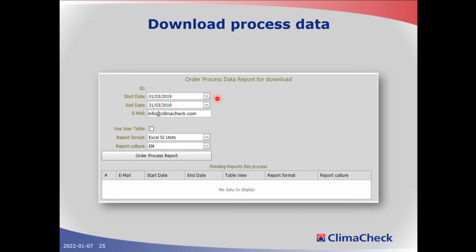And as I said, you can export up to 90 days, so 3 months basically in one file. If you want more data, you just need to select different periods, start and end date, and order more process data reports.